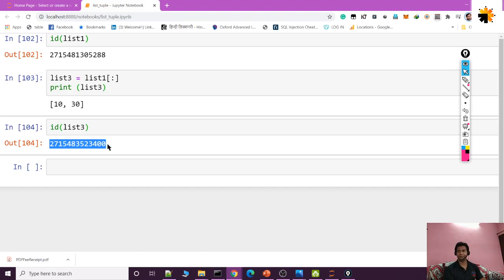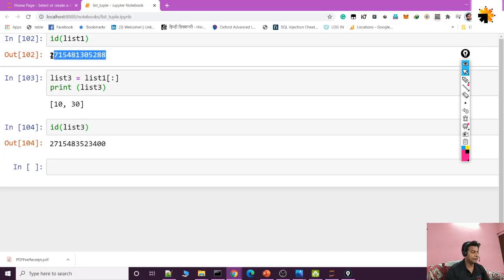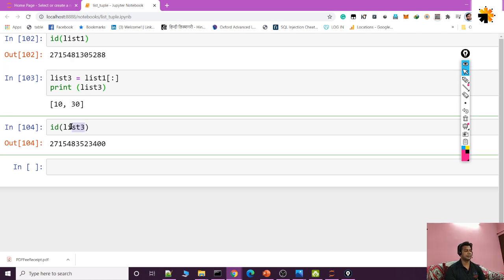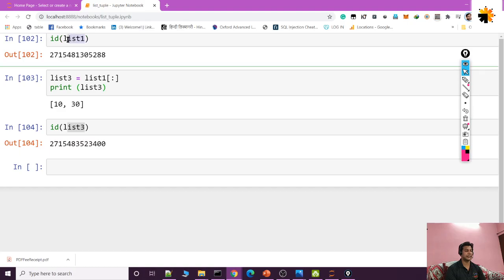Not the same, because they are mutable. If both were the same and I changed list 1, that would change list 3. So that's why the Python developers made a different address. If I change something in list 1, it will not be reflected in list 3. That's why both are at different addresses. I'm creating a new copy. So in this way, you can make a copy.